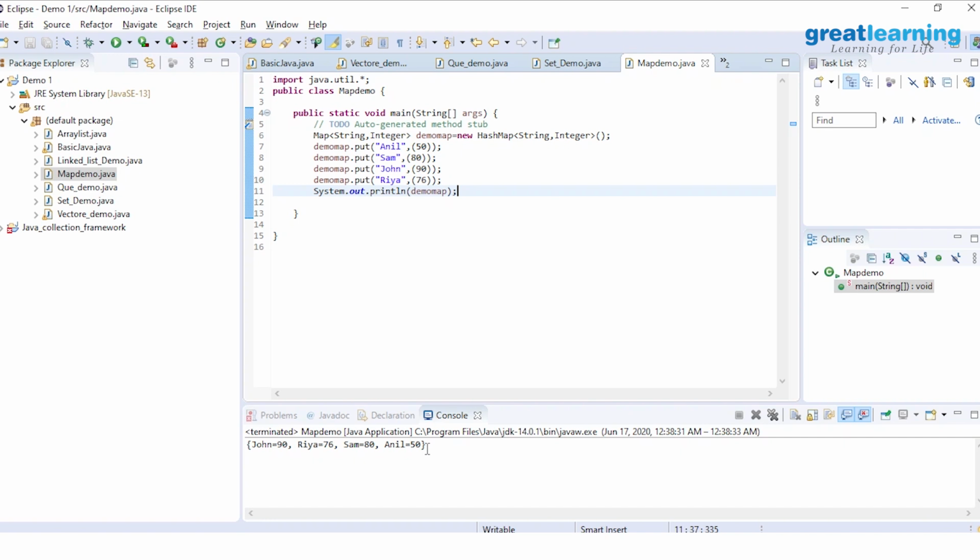As I say, HashMap does not actually maintain the insertion order. Let's say if I use a TreeMap, maybe it's going to maintain the insertion order, right? But no, TreeMap also does not maintain the insertion order. Only LinkedHashMap maintains the insertion order.